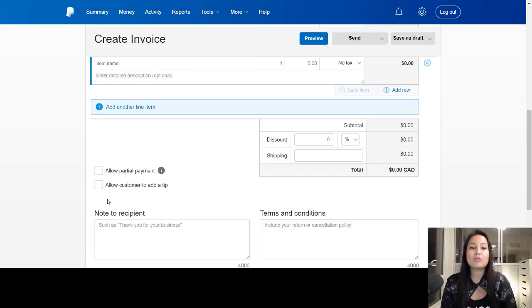Also, allow customer to add tip. This has been awesome because we add that in. We don't say anything. We just send the invoice. And a bunch of times, our clients will give us a tip. Now, we didn't say anything about it. We didn't ask them. We just checked mark that, and then we'll get extra sometimes, which is amazing.